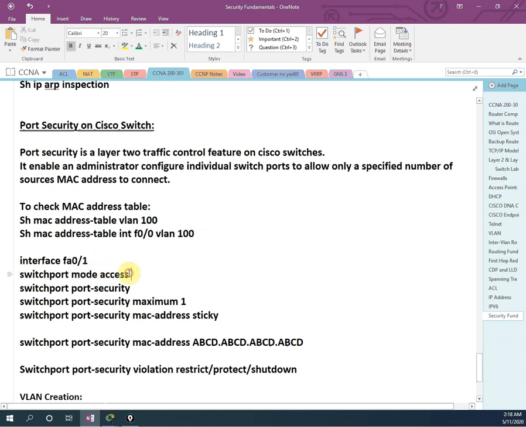But we already created the VLAN, and we already wrote that we make that port access, not trunk. So this one is already done, and you don't need to write this one now. If you have not created the VLAN, at that time we need to write it, to make the port from trunk to access mode.